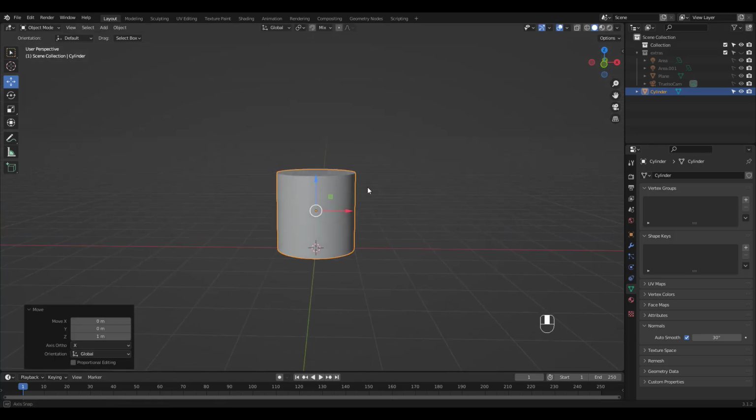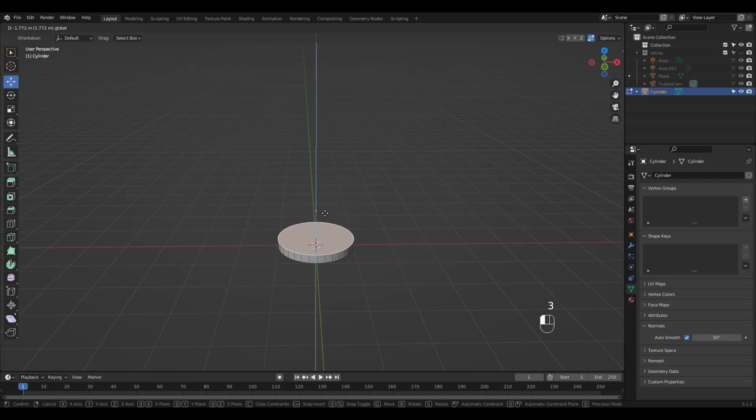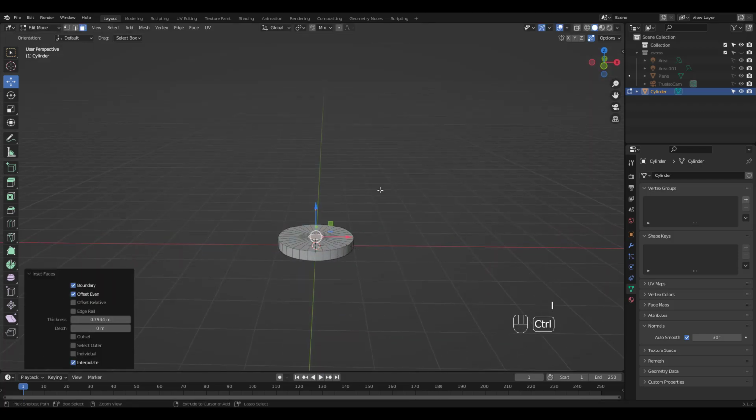Let's move it up and go into edit mode. Press 3 for face select and move this face down. Then press I to inset and E to extrude.